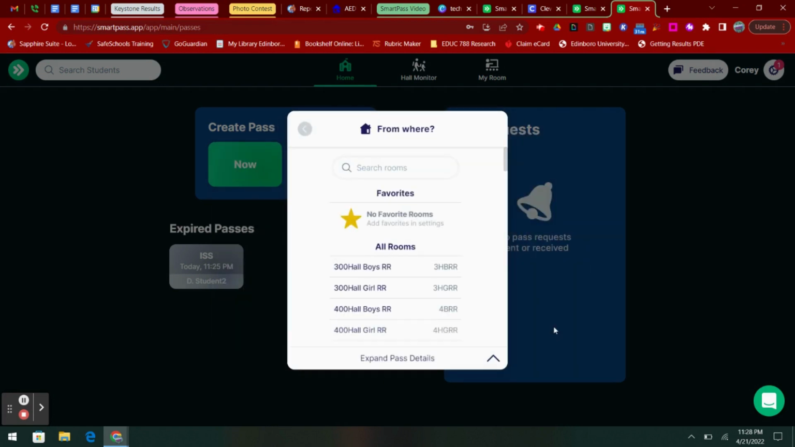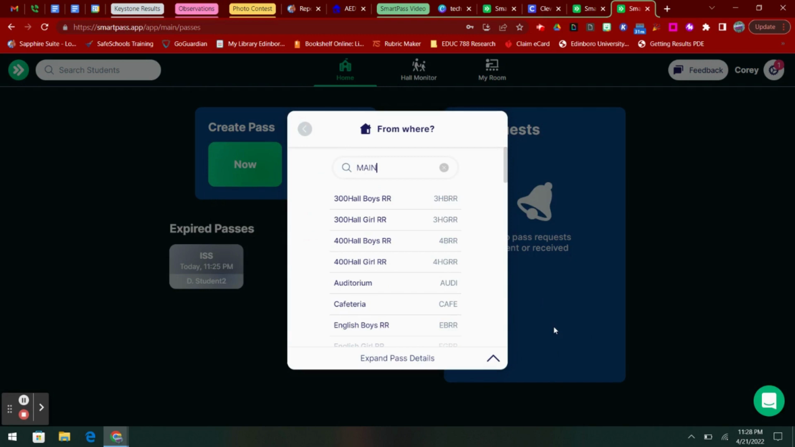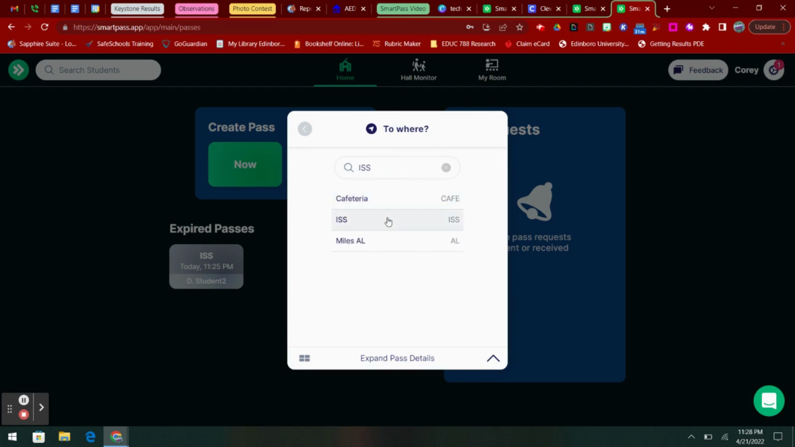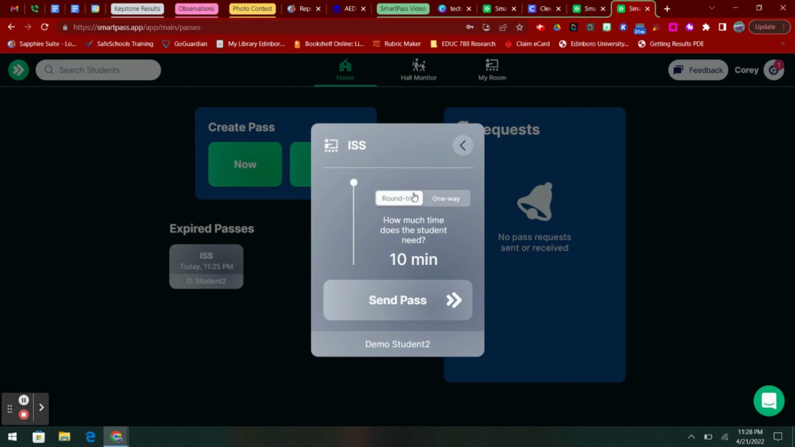Its first thing is from where. So let's just say they're in my office, main office. Then I can send them to ISS. Maybe they had a really bad day. They need some time to collect their thoughts and learn from their experience. I can click ISS. They certainly are not coming back, so it's not a round trip. I'm going to make this a one-way pass.